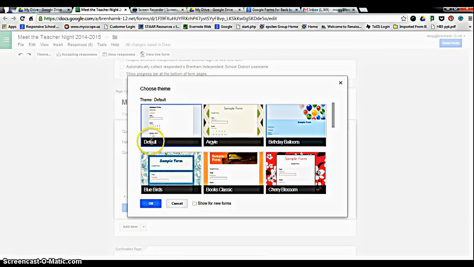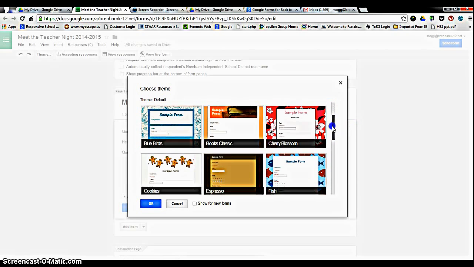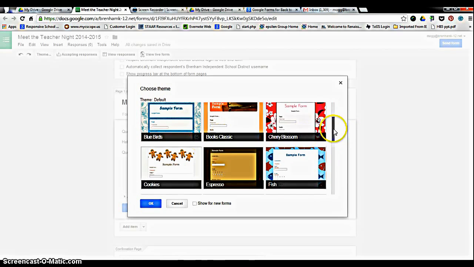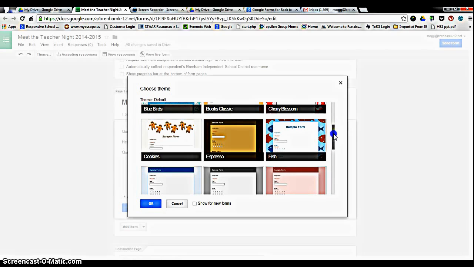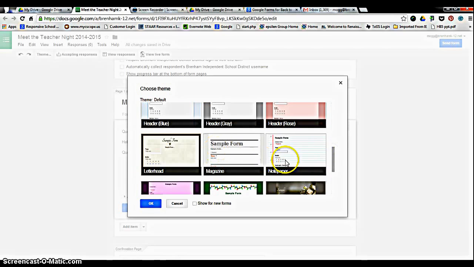Always going to go to the default. It's just a sample form. It's just very basic. I myself like the Book Classic. That's the one I have for the parent contact. Or I also like the sample forms. Not the sample, excuse me, the magazine form.